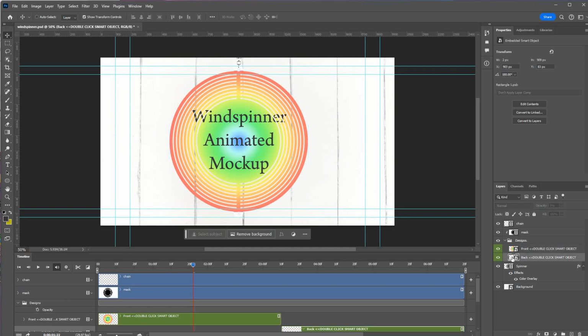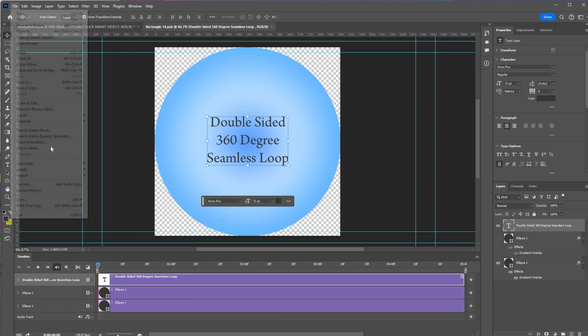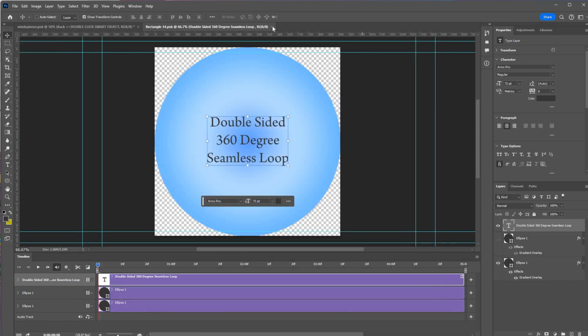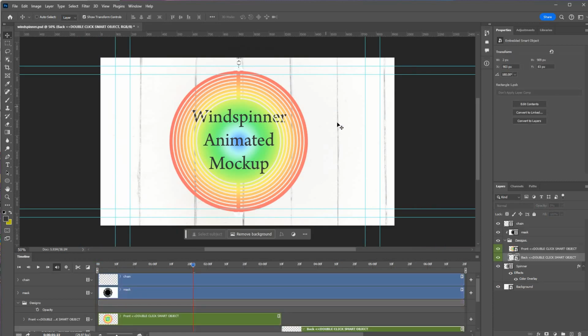Exactly the same process for the other side. Double click it, File, Place Embedded, and either put the same design or something different. And close it and be sure to say yes.